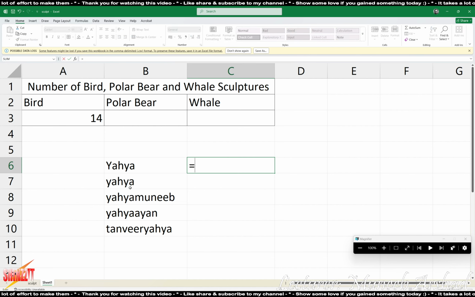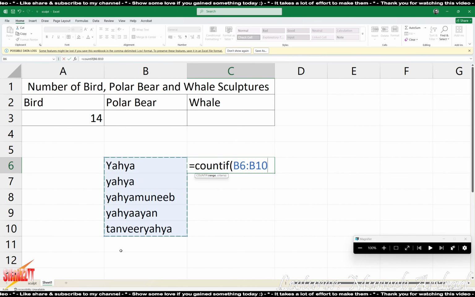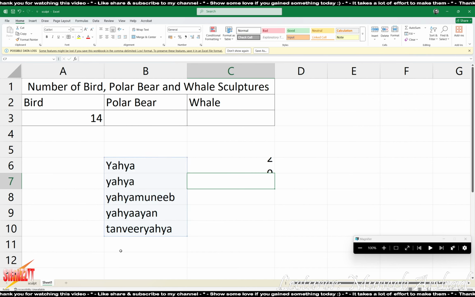Equals COUNTIF, bracket open, and I specify my range. I want to count only those cells which have only Yaya in them. So I'll put a comma. My criteria would be Yaya. Press enter. How many are there? 2. Okay.